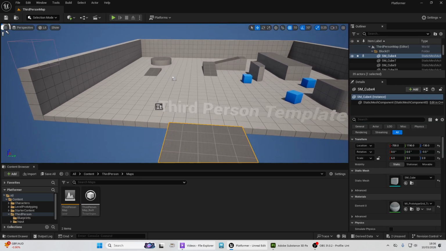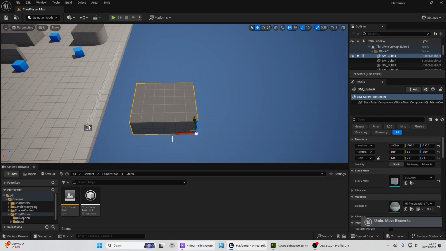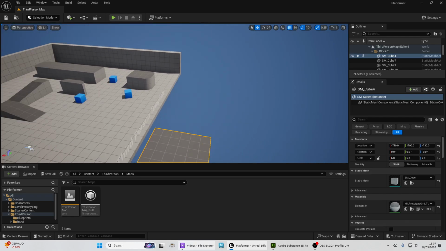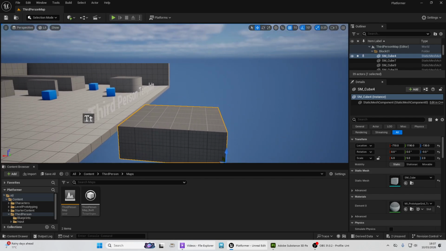Now, if I made a mistake or I was just tweaking this and wasn't sure about the gap, I can always tap Control Z to undo, and that will undo my last action. A nice little quality of life thing. I can also do Control and Y to redo my last action. That way I've got those choices when I'm designing a level, when I'm blocking something out.